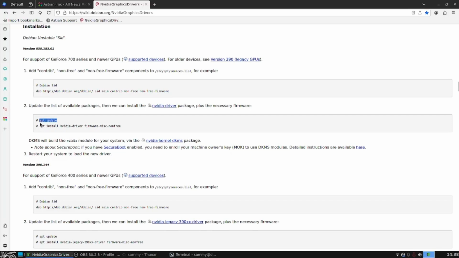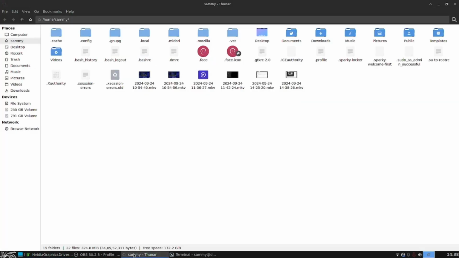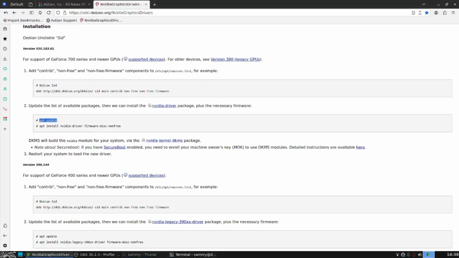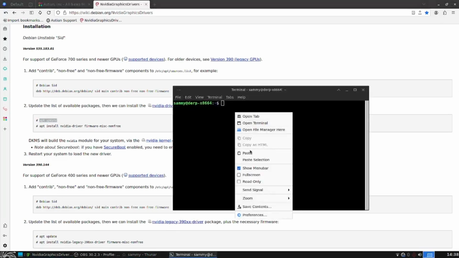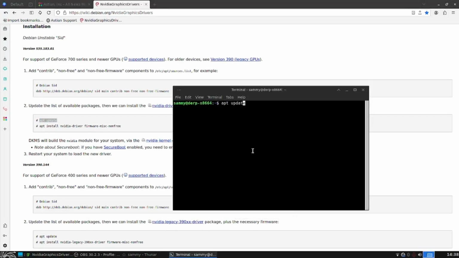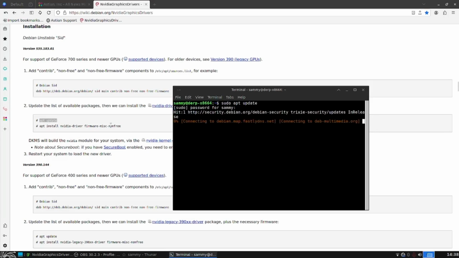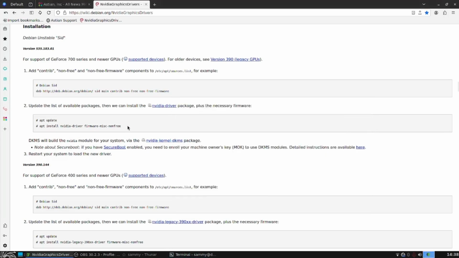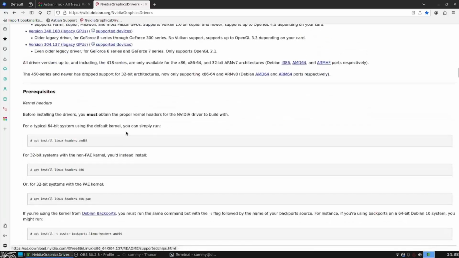Okay, so let us start with the installation of Nvidia drivers using the Debian method. Where is the terminal here? Now we have to type in the terminal. First, you have to update your system. After the update is complete, you can install the headers.